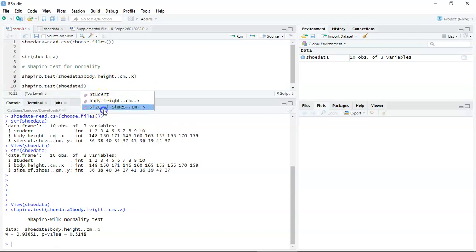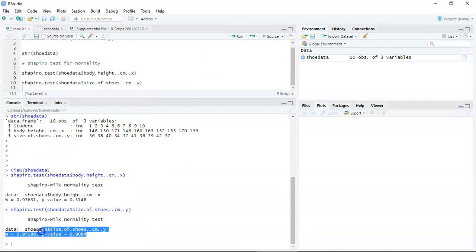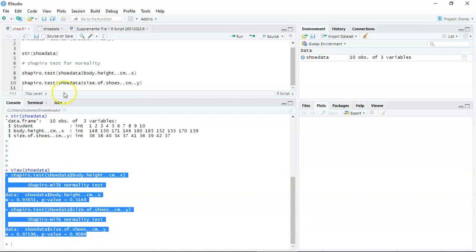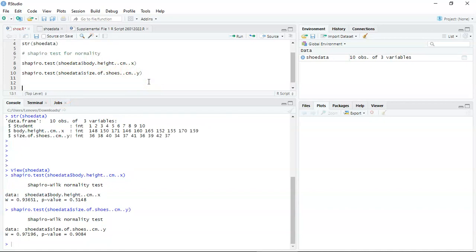So this is the shoe size. Click run. Again, this is larger than 0.05, so that means that for these two variables, the data is normally distributed.